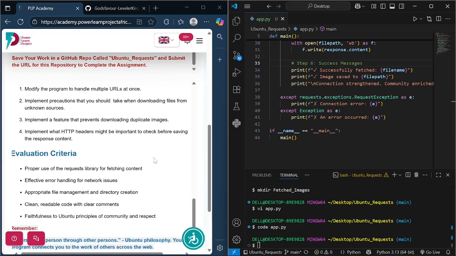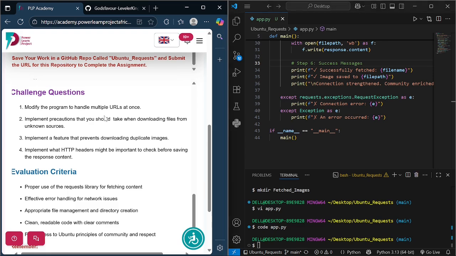So what is it? Modify the program to handle multiple URLs at once. Implement precautions that should be taken when downloading files from a source. Implement a feature that prevents downloading duplicate images. Implement what HTTP headers might be important to check before saving.